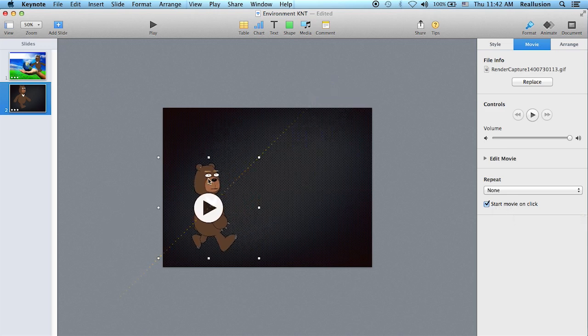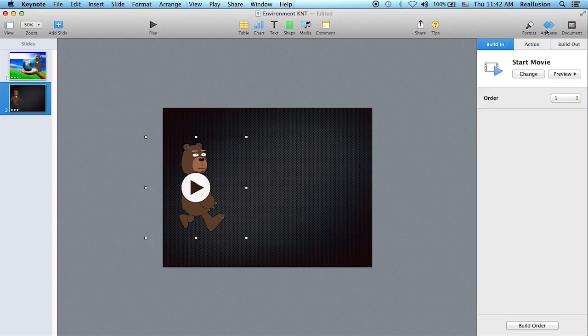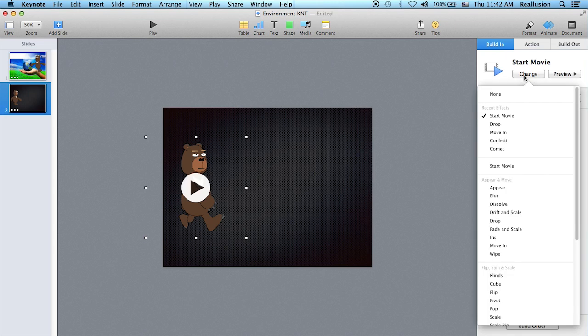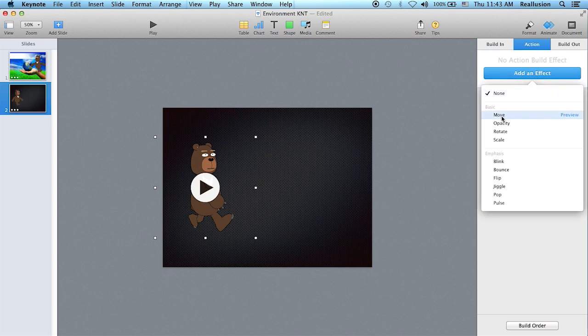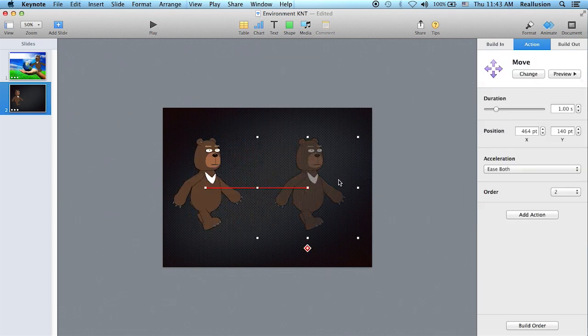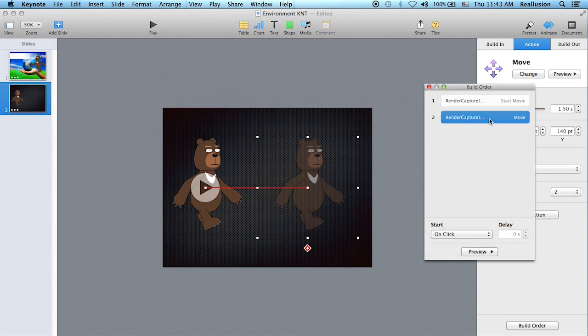So I will minimize Borat here, and we're going to start. I'm going to go to Animate. We're going to go to Start Movie, which we know what to do. Okay, and then we're going to go to Action, Add Effect, and I want him to move from left to right. And we could drop the duration, maybe 1.5. I think that's good. Okay, and go to Build Order just to make sure everything is on command. So the Start Movie, on click, yes. And then the move after Build 1.